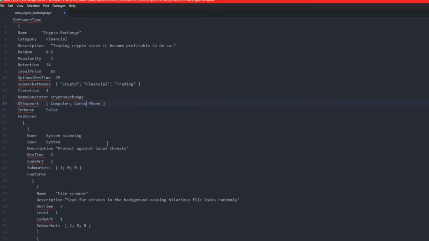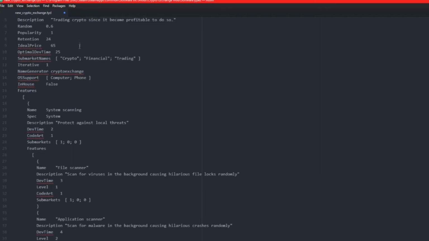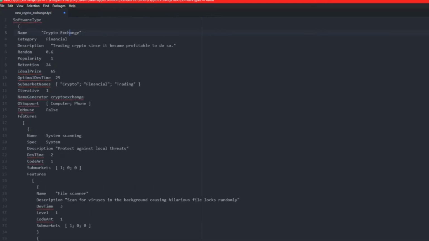Yeah, alright, so I don't need that. Just computer and phone, that's where you can do a crypto exchange. So I'll make it as realistic as possible. Now we'll get here to the features. How is this divided? This is kind of a tree.